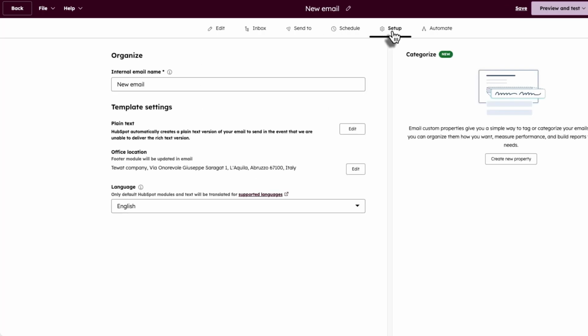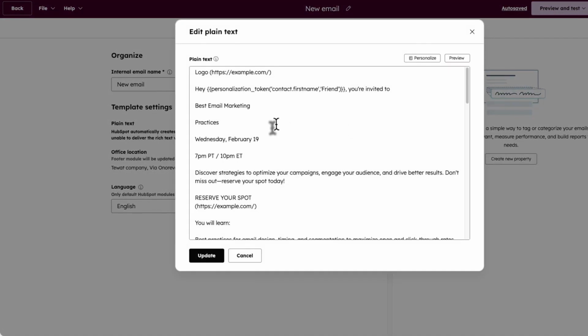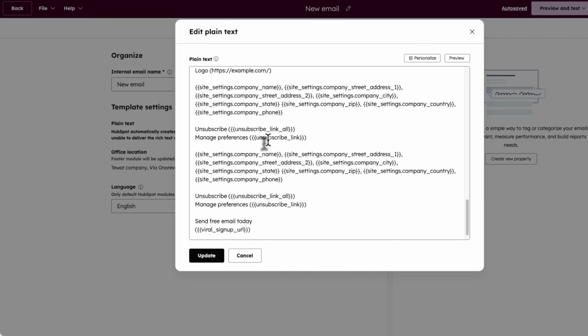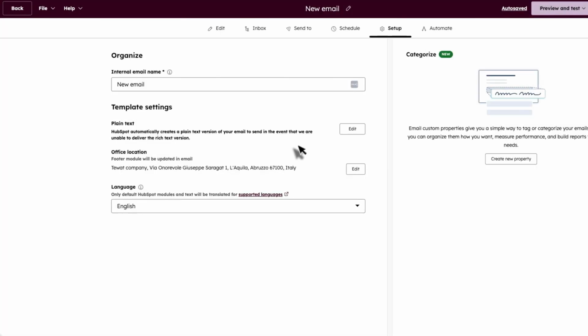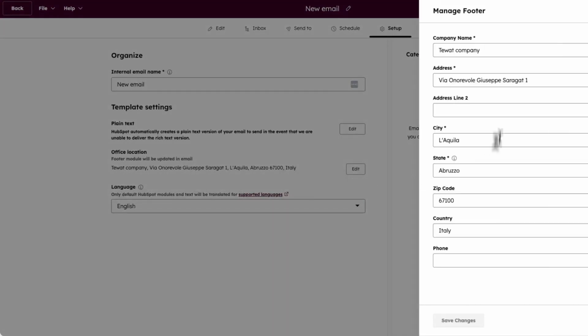And then you want to set up the internal name. This name does not necessarily mean that is what is going to show to your customer, but it's just an internal name for yourself. So we want to leave it as a new email. And you want to edit the plain text in case it doesn't load well. You want to do a plain text, you can go in here and then do the plain text. You want to set up your location in your address, so your address shows here.